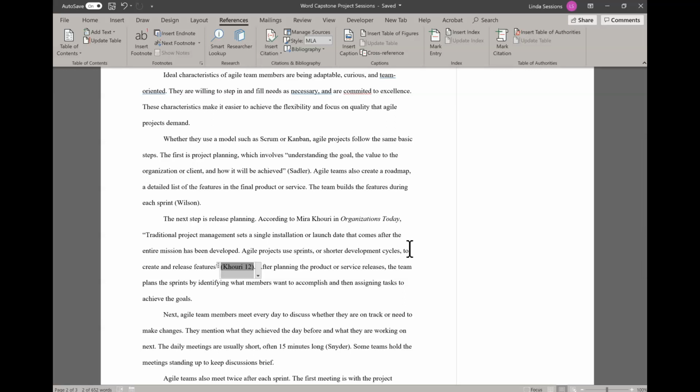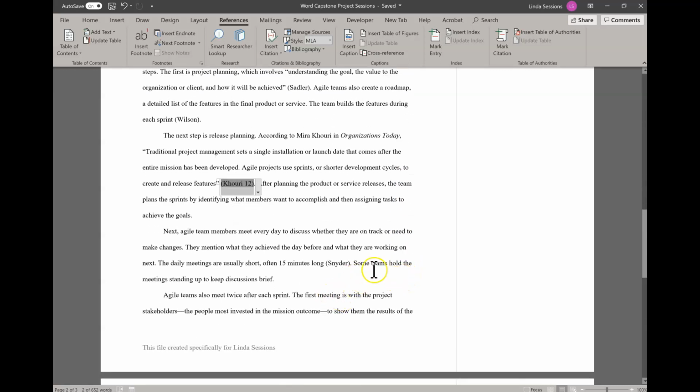Now we want to add a footnote. So we are going to come down here, and some teams hold the meeting standing up to keep discussions brief. That would help me keep something brief. We're going to put our insertion point after the period. Now remember, a footnote is when other information that you want your reader to know, but you don't necessarily want it in your document. And we're going to insert a footnote.